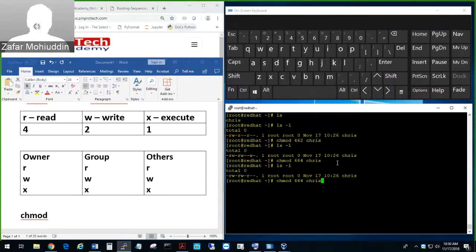I'm going to run a very, very dangerous command here, but you have to tell me what this is going to do. Seven. So you give everyone permission to read and write and execute. Yeah. Owner, group, and other.